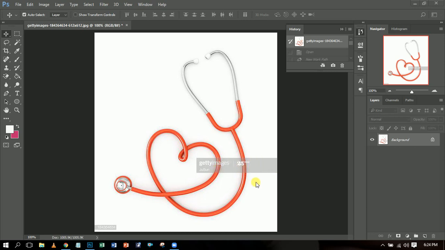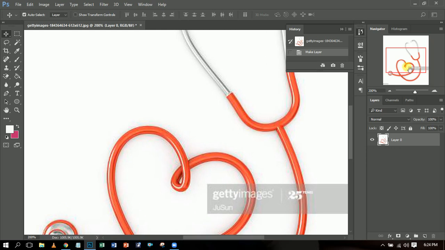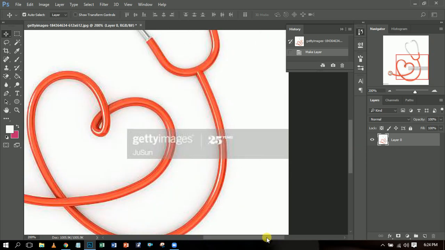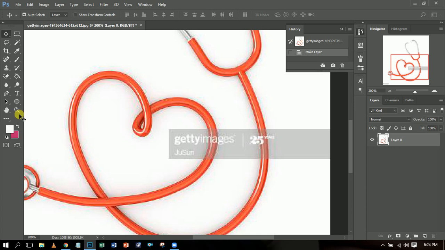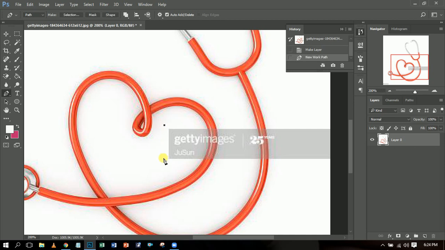What we need to do is first of all double click this layer, because I've imported it into Photoshop. So I'm going to double click this to make it a normal layer. Okay, then you click OK. Then the next thing is I'm going to zoom in so that I can have a clearer view of what I am trying to remove. So I'll use my pen tool.